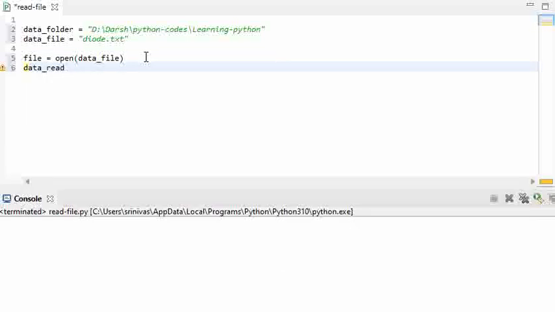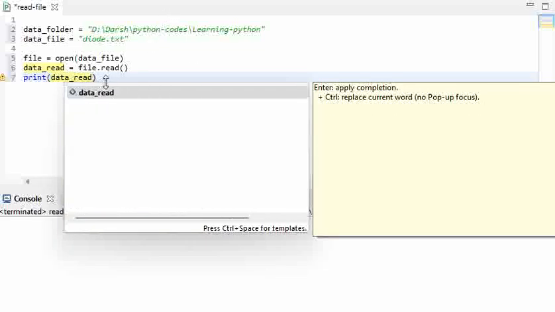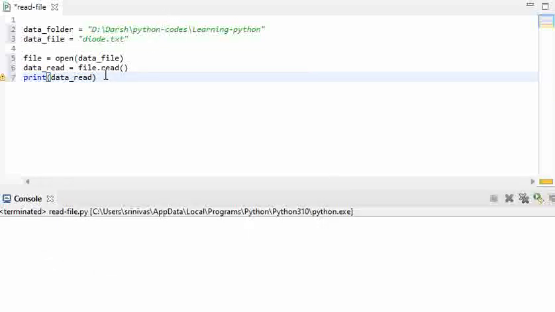We are going to read the contents of the file using file.read(). We have assigned it to file, and then we are reading the contents of the file using file.read(). And basically what we said is we are going to print the data, right? Print of data_read. So very simple.